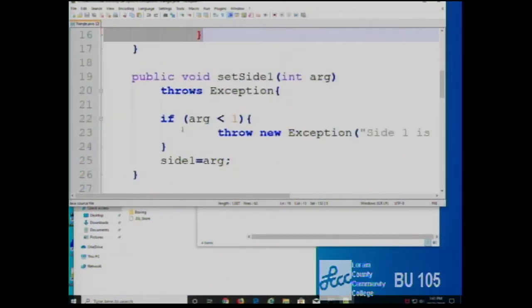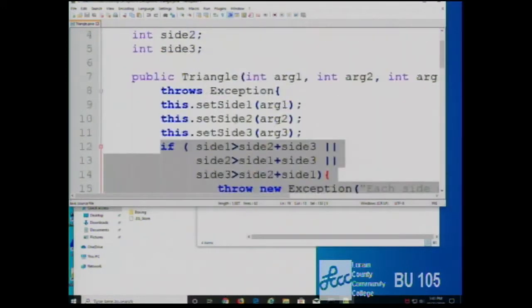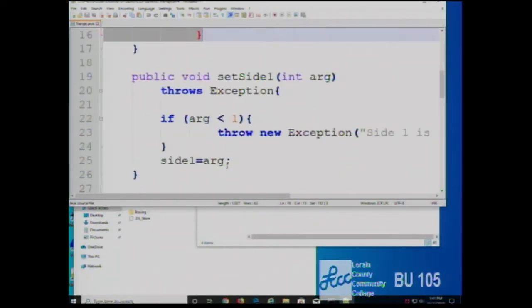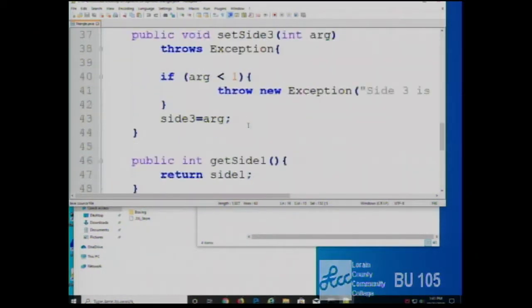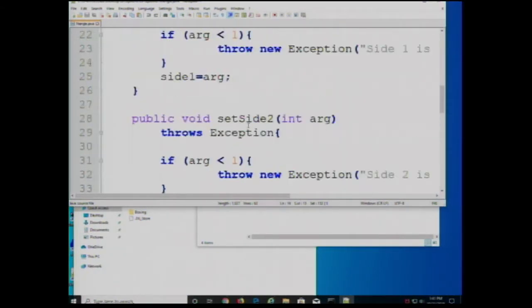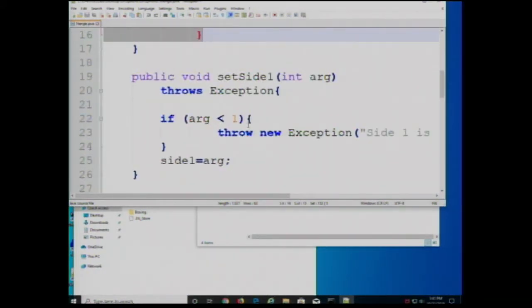I then have, for each side, if the argument is less than 1, all right, they're all integers, so 1 is valid, and less than 1 is not, then I throw an exception saying side 1 is invalid. Side 2's invalid, side 3's invalid. All right? So in my constructor, I have a test to make sure that each side is less than the sum of the other two sides. I then have, for setting each side, a check to make sure that each side is greater than 0. Because if it's less than 1, then I'm throwing an exception.